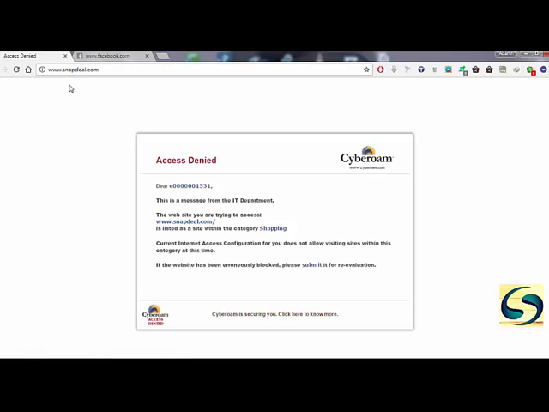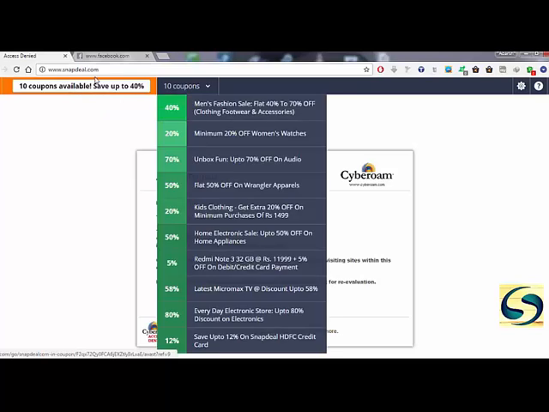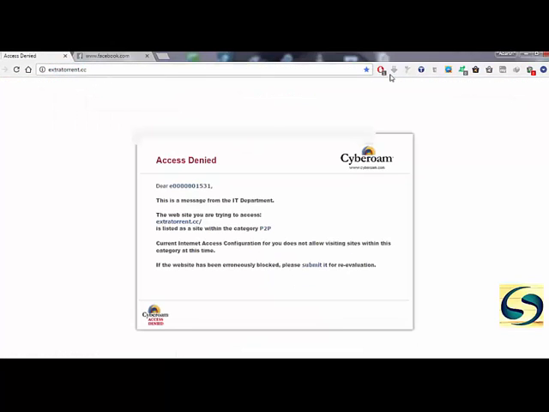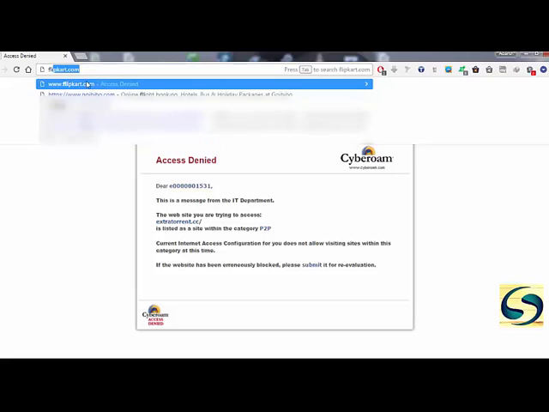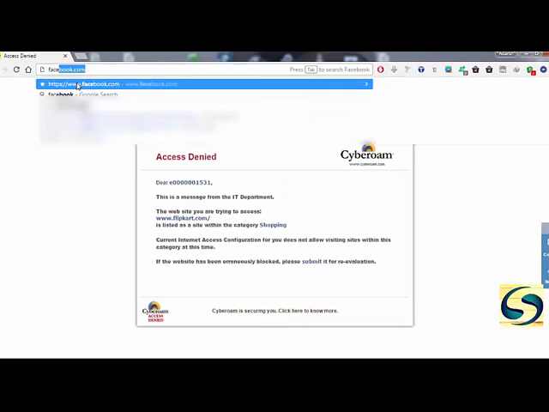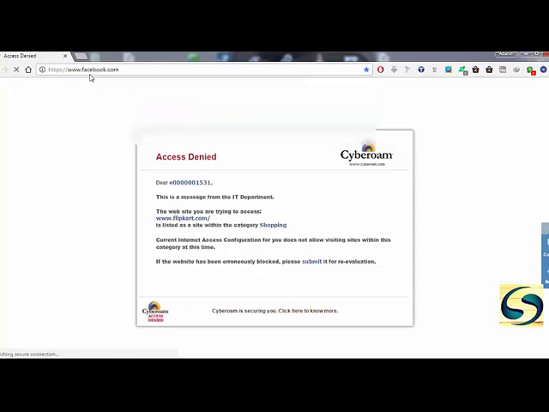So here you can see that I am unable to access these websites, Snapdeal or Facebook or even Flipkart or any torrent websites. Here you can see that it displays a message that this website is blocked by your college firewall.